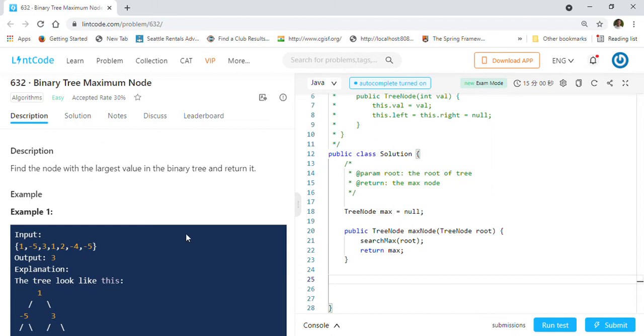Hi friends, welcome back. Today we are going to solve LintCode problem 632, binary tree maximum node.